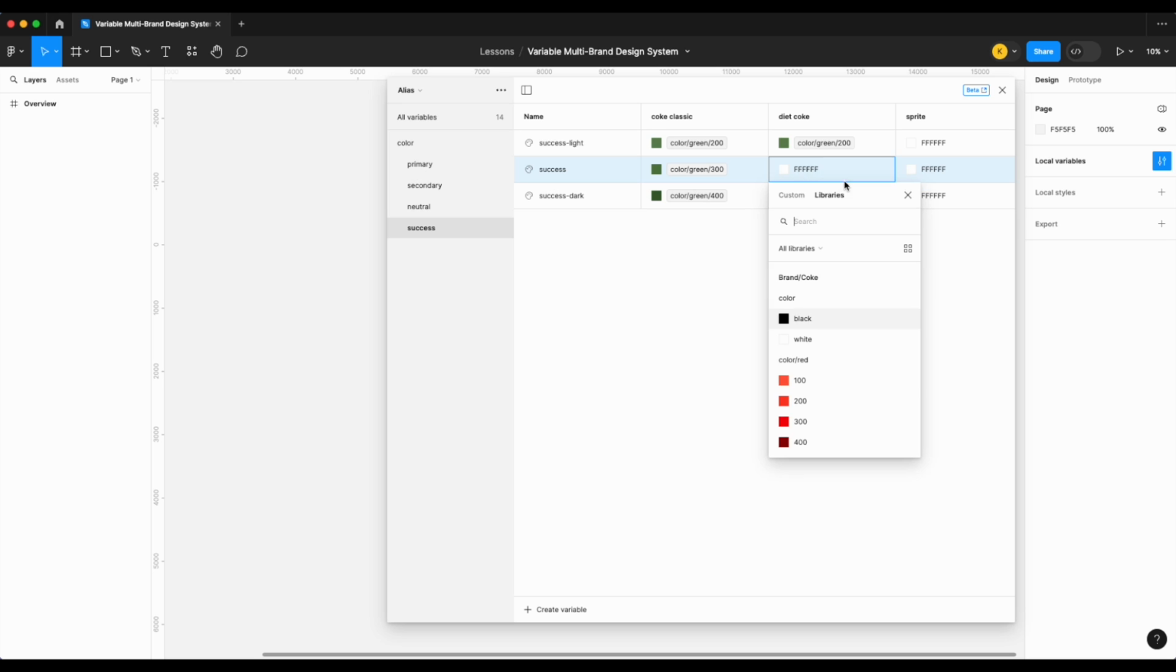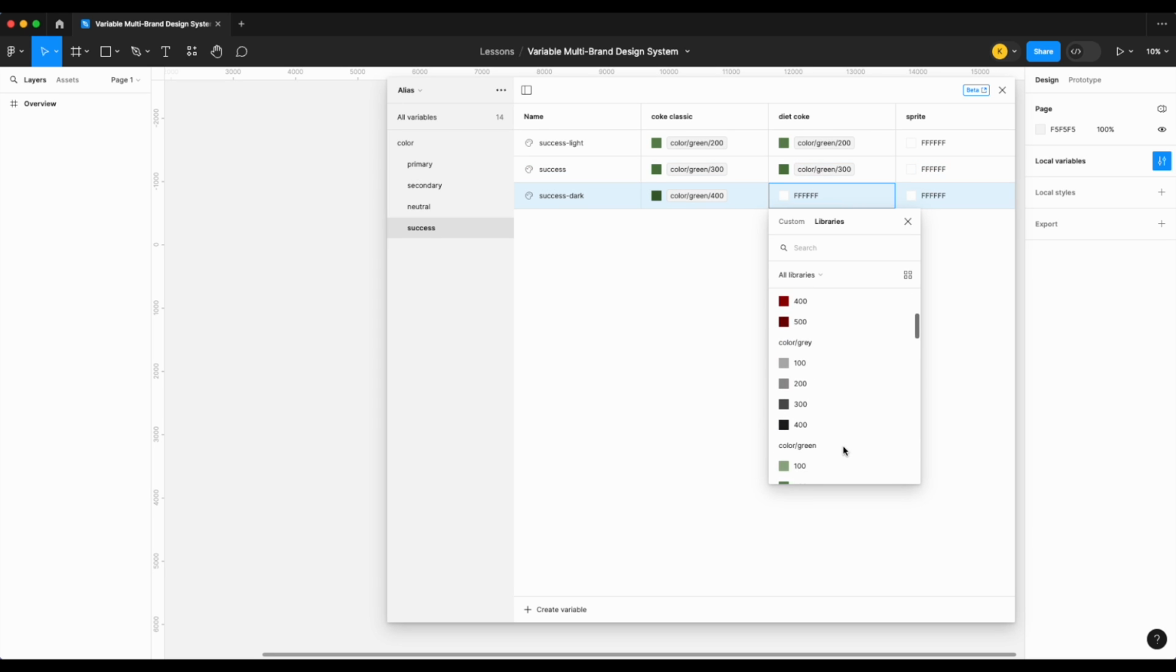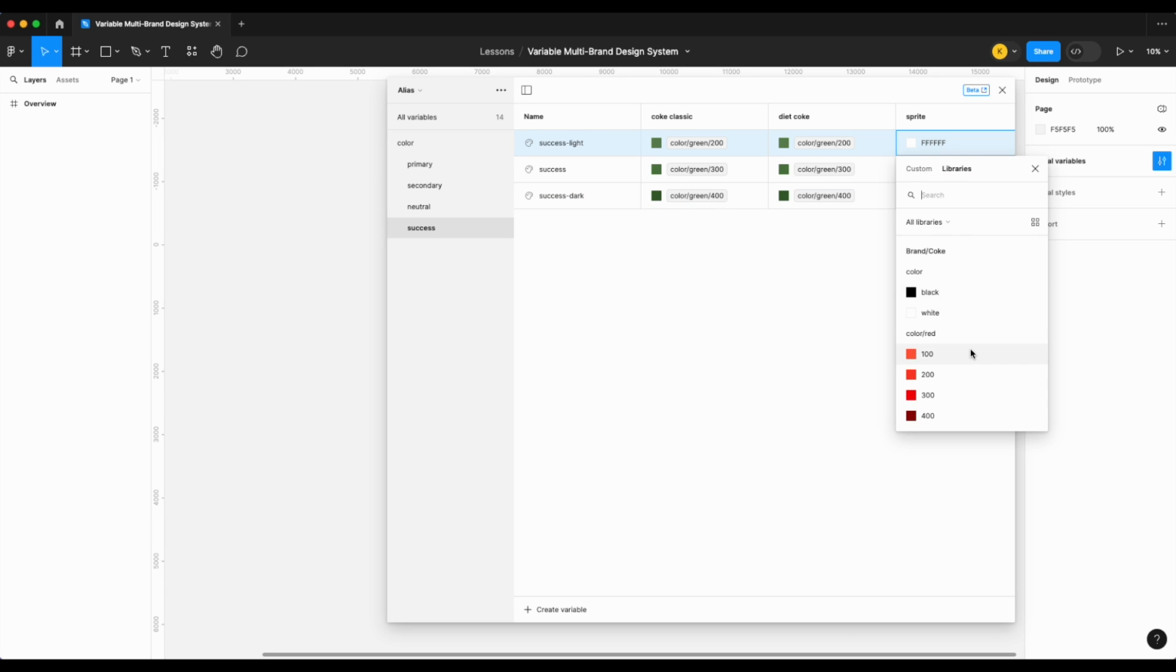200. 300. Technically, they could have different success colors. I'll just keep them the same for now. And then Sprite, where are all our greens here? See, now this is a little bit of a tricky one. And this is actually why I included the color green.